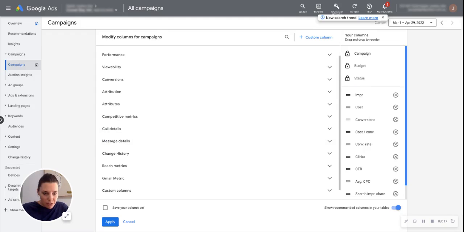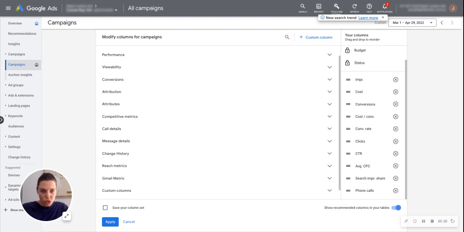Now, come over to this side, and what we're going to do is move them in the order that just makes sense. So what I want to see first is impressions. So how many times is my ad showing in a search results page? Then once it's shown, how many people have actually clicked on it? We want the columns to go from left to right in the order of the customer journey, I guess.